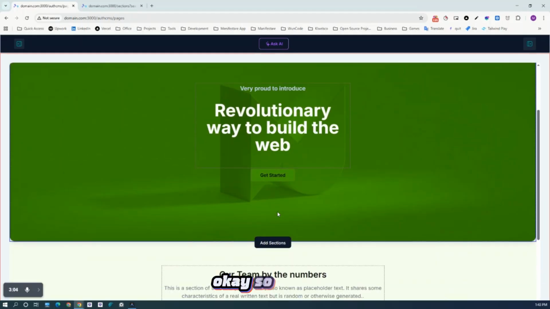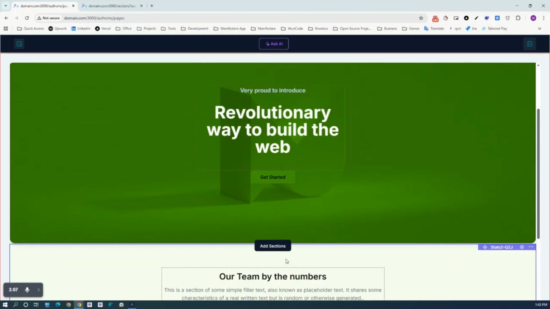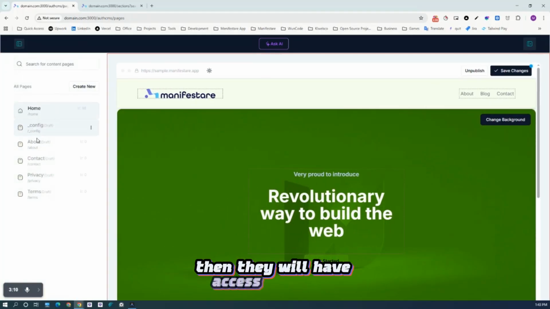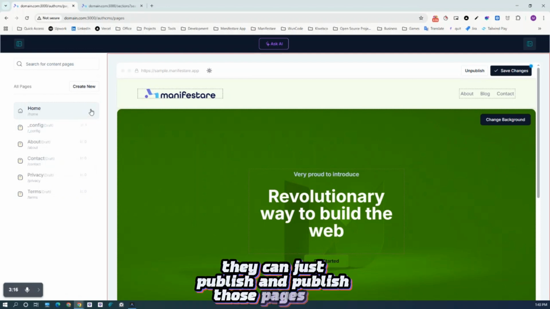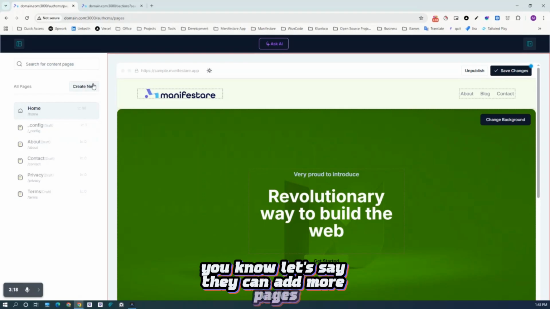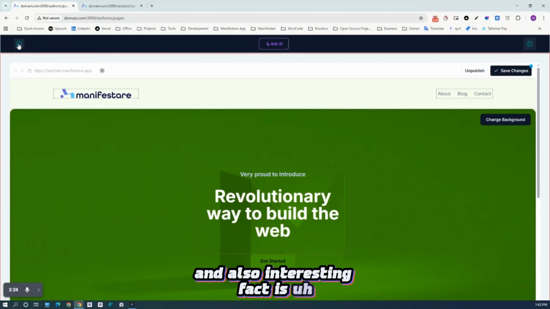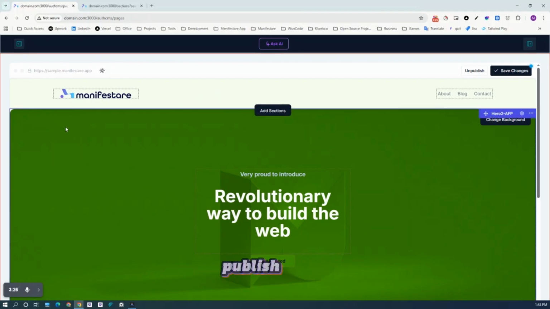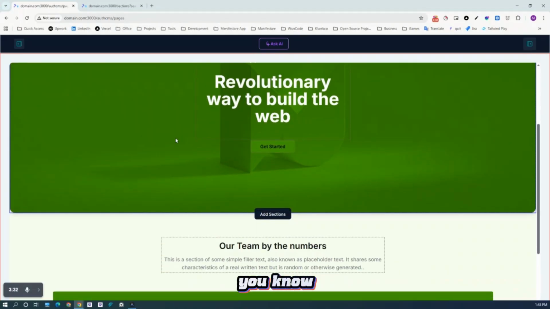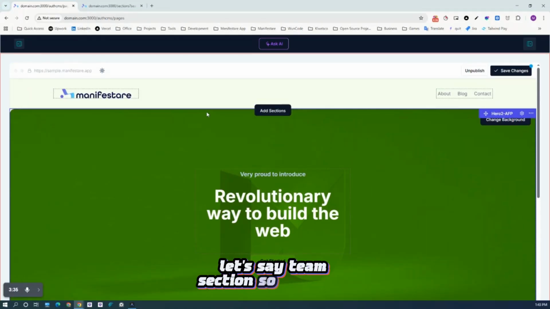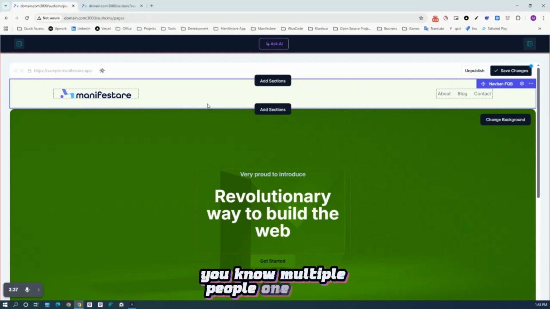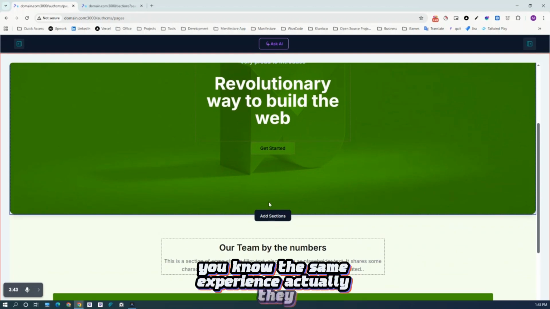Okay, so then they will have access to different pages here. They can publish and unpublish those pages, and they can add more pages. And an interesting fact is they can also publish their writings, like blog articles, resources, and a team section. So they can add multiple people one by one. It's up to them. This is the same experience they have to go through.